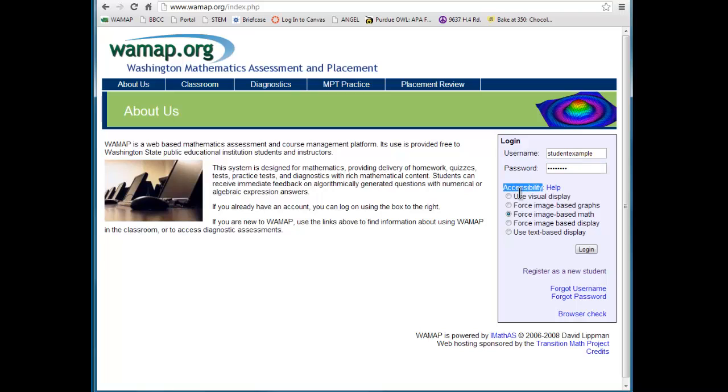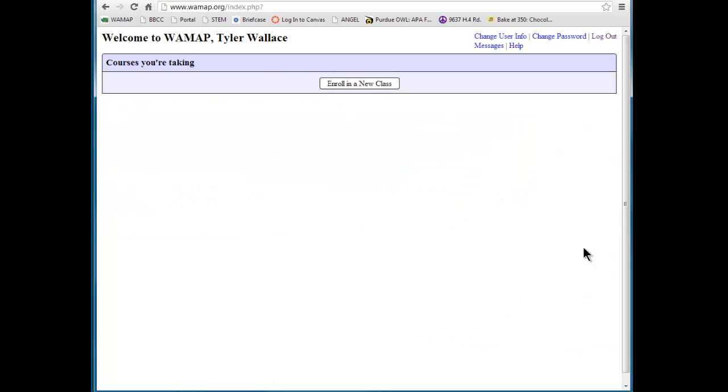Beneath the login, there's a spot for accessibility. This sets up how the math equations are displayed on your computer. Sometimes you need to install some extra drivers and software to get stuff going, unless you were to click Force Image-Based Display. That one option will allow you to use the online homework system without having to download any extras. If you want to and you want to figure out how to do that, go for it. But Force Image Display will work just fine, and you'll be able to log in.